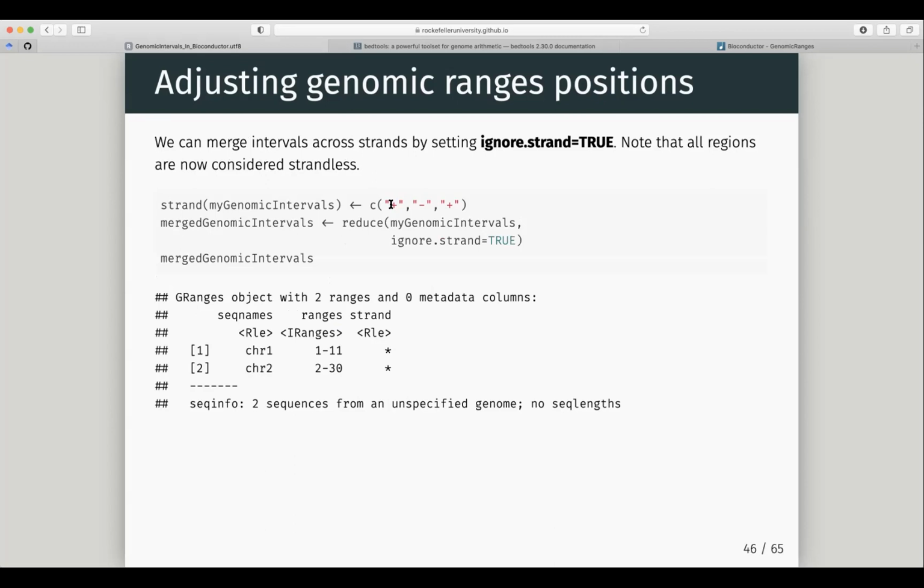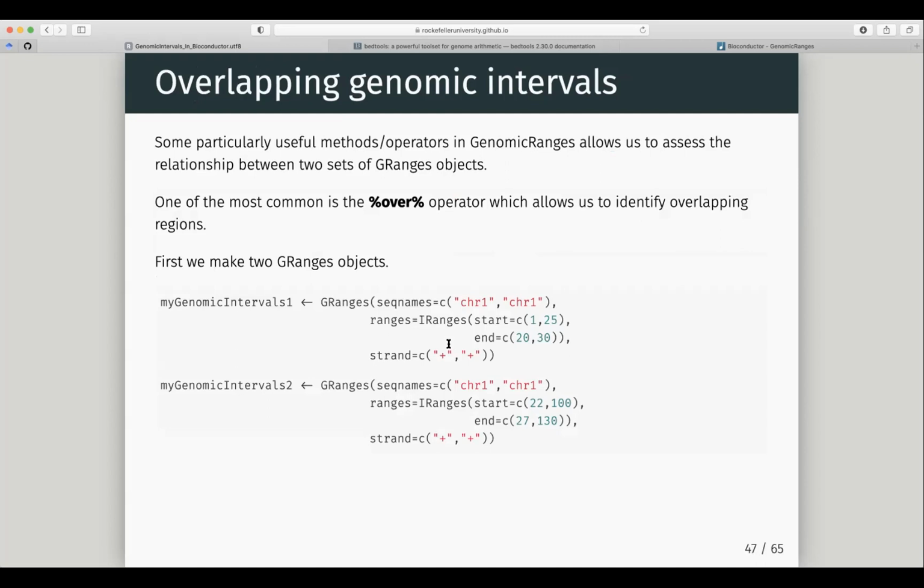If we want to override that behavior, remember this isn't default, we can set ignore.strand equals true. And now it's just going to ignore any information we have here. It's going to still honor the chromosome information, but then it will condense this first region now into this long contiguous region. Okay, so I think this function here is the reason why I came to GRanges, because before you were really limited by how you may do this.